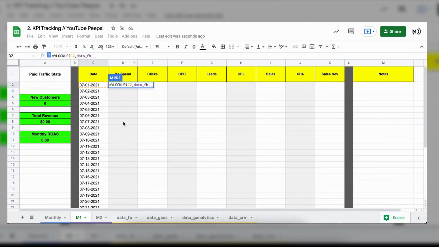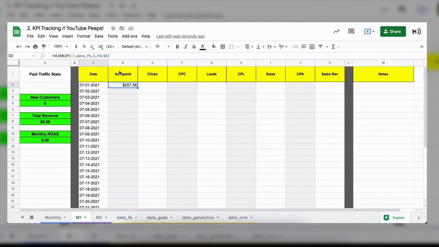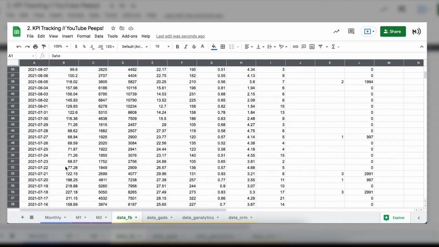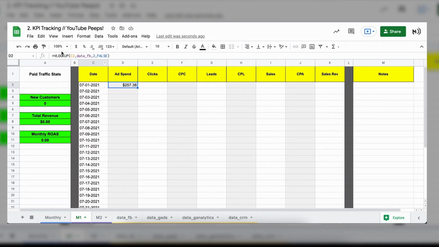And then what I want to do is go look for where I'm going to find the ad spend. What column is that in? Date is column 1, cost is column 2, so I'm going to do column 2. And then the last argument is false. Once you do this, you'll see that it's going and looking for the date of 7/1, and it is pulling that into this tab right here. If we look right there, we'll see 257.38, and if we look right here, we will see 257.38.